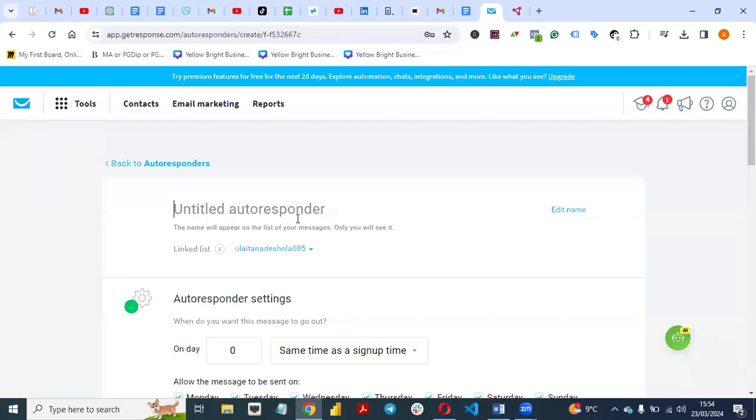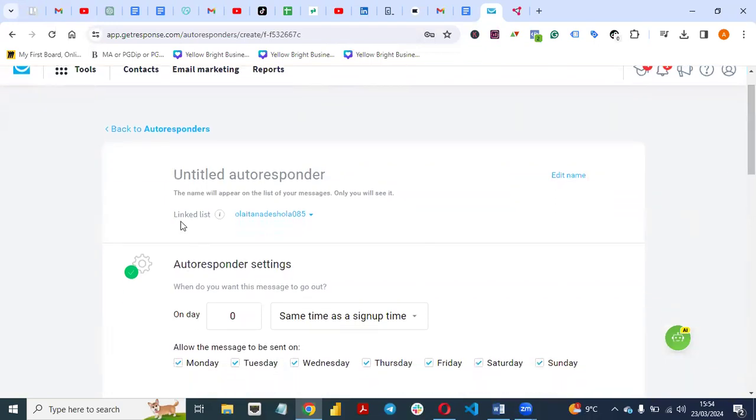Once you do that, you need to have a list. This is a default list on this account. If you have uploaded your contacts, imagine you have a database of 3,000 people. And if you don't have a database of customers and you are starting afresh, just make sure it is linked to the right list.